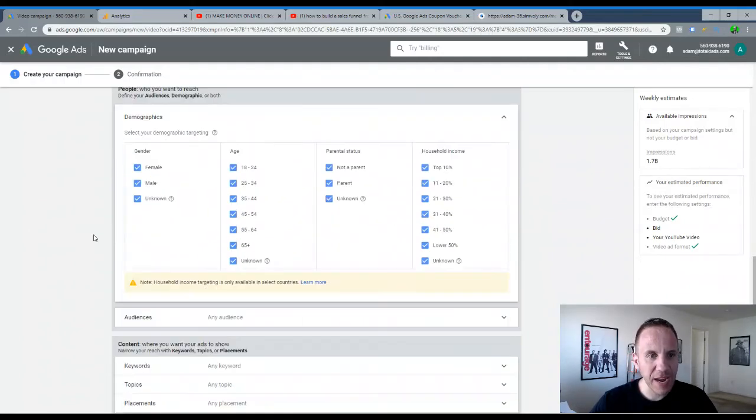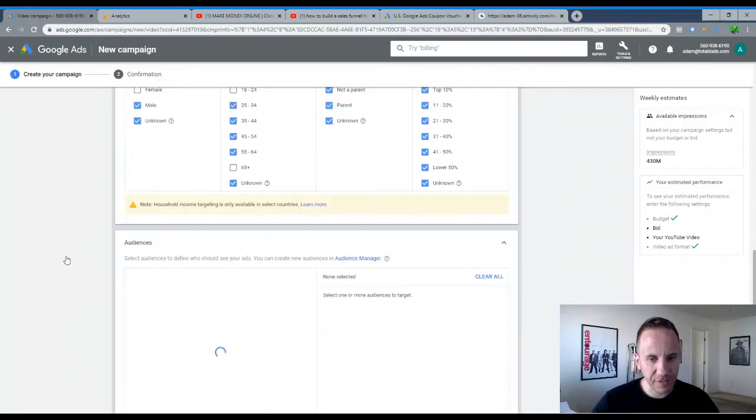Demographic, you can do age. I'm going to turn off 18 to 24 and I'm going to turn off 65 and older. I typically do dads, you know, males. I'm going to keep non-parent as well, just men. You can do household income. From what I've heard and saw on a lot of other training, this isn't super accurate, so I just keep all these checked.